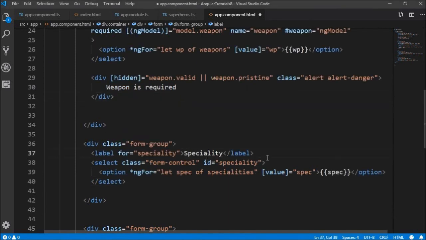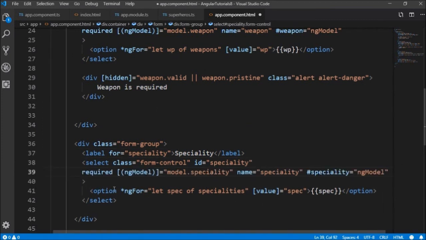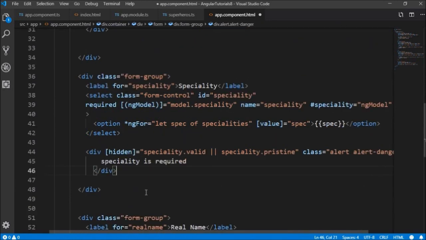We are going to do the same thing for the specialty select list. We are going to mark it as required, ngModel as model.specialty, name specialty, and the template reference variable specialty, and the validation message, that is specialty is required.